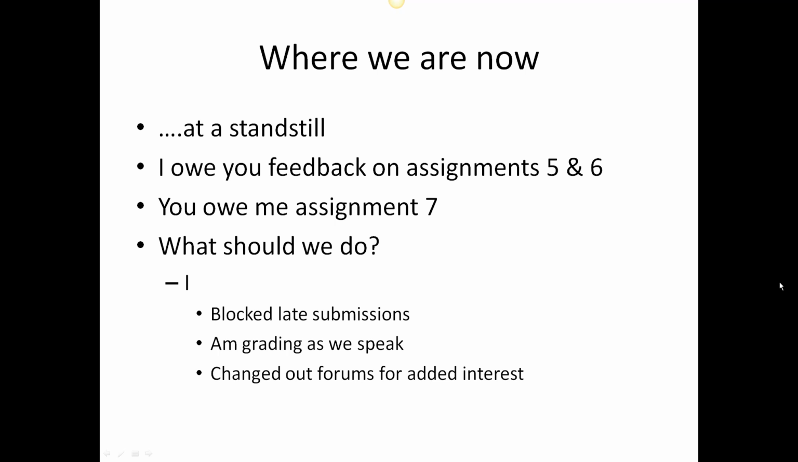Well, from my point of view, here's what I've done. I've started blocking submissions on assignments that are a week or 2 overdue. It takes me twice as long to go back and grade late assignments because I have to go figure out, remember the situation in which I asked you to write and what the context is, and then set up a whole system for providing that feedback.